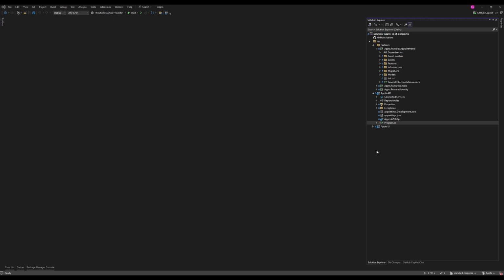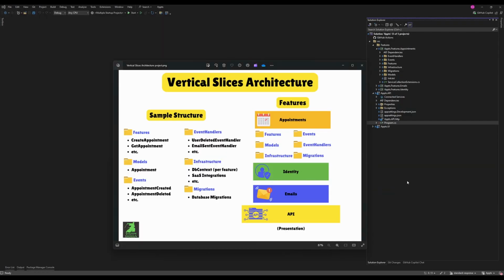So I've prepared a few diagrams. So let's take a look now. Here's a visual representation of vertical slices architecture, the way I did it for this demo. As you can see, each feature, like appointments, identity, and emails, contains its own set of components, including features, event handlers, events, models, infrastructure, and migrations. This method promotes high cohesion and low coupling, making your code easier to understand, modify, and maintain.